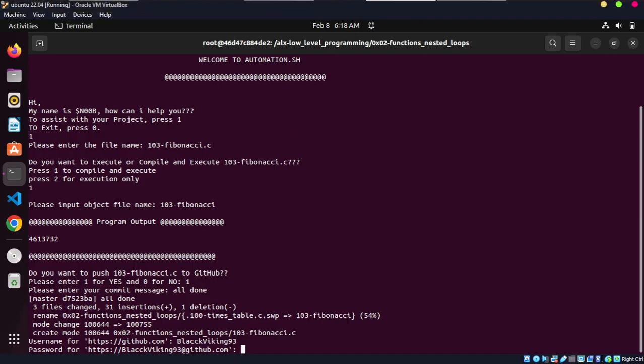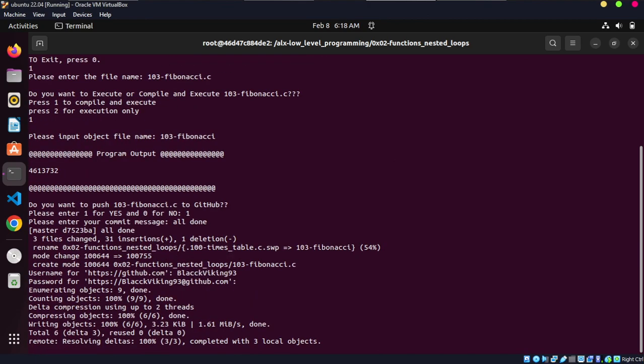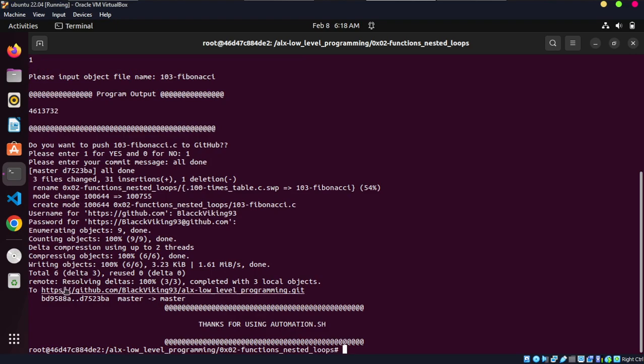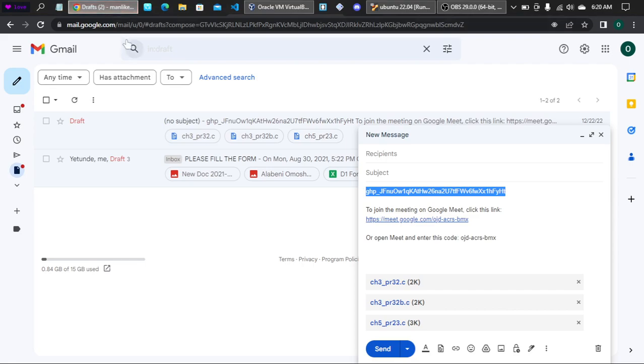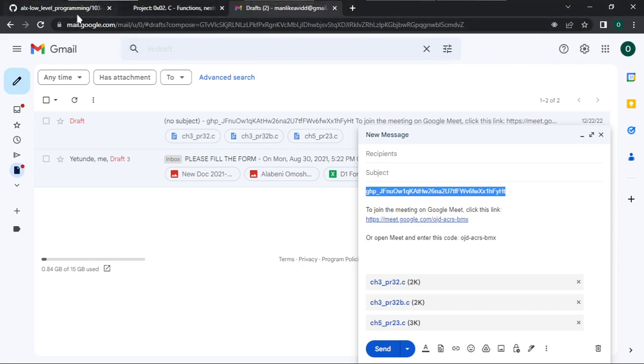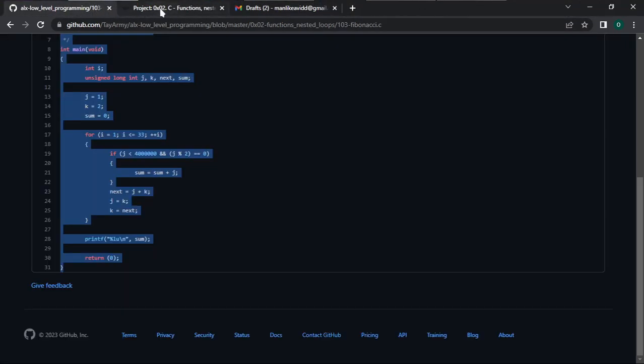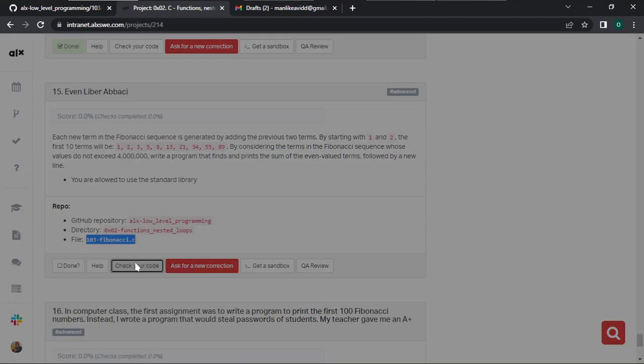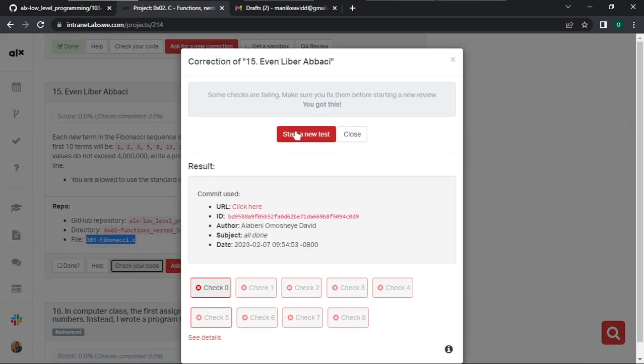So my password, paste it, then I hit enter. Then you can see it has already pushed to my GitHub, and it's giving me a message, thank you for using automation.sh. Then it quits. So let's go and check the code and see if what we have written is correct. So let's check the code, starting a test.